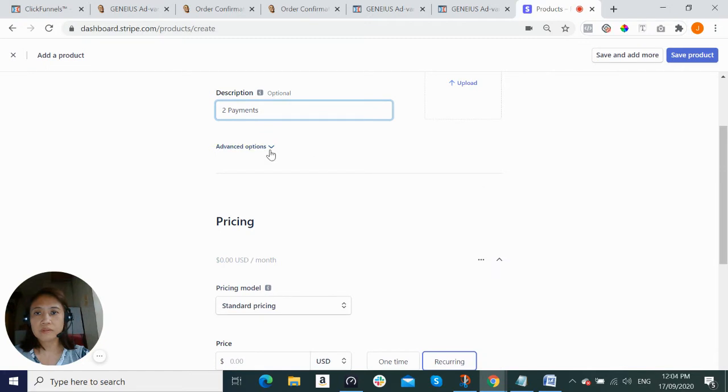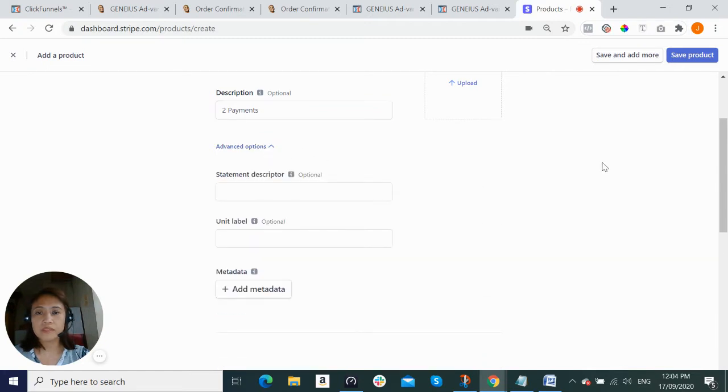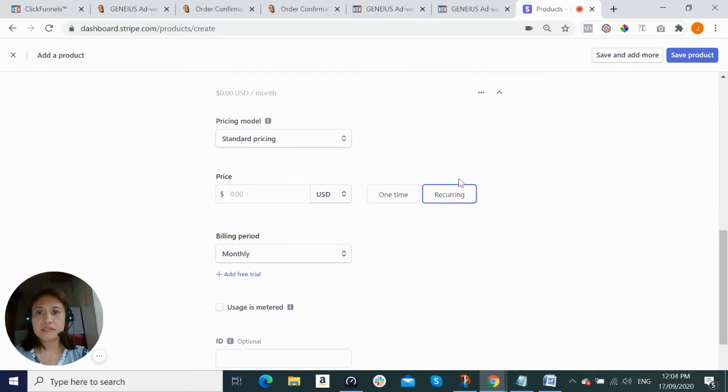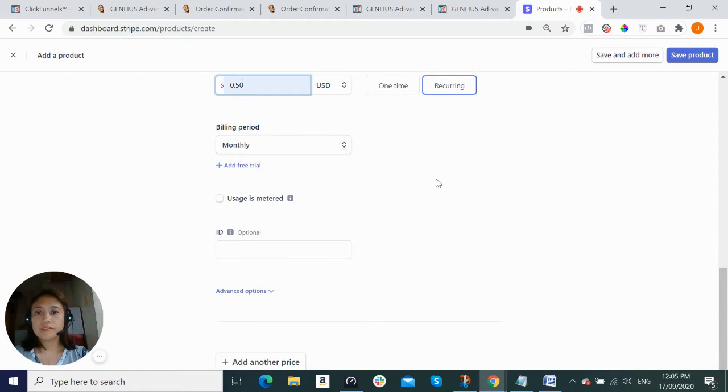So let's scroll down. Statement descriptor, no, I'm not going to put any there. Unit label, no. For pricing, you can actually choose package, graduated, or volume pricing, but we're going to go with standard pricing. And the amount for this testing purpose is 0.50 recurring in USD. Billing period is monthly. Usage is metered.